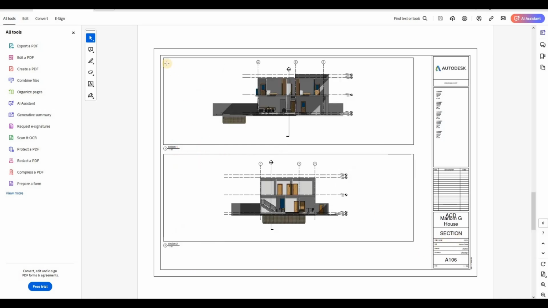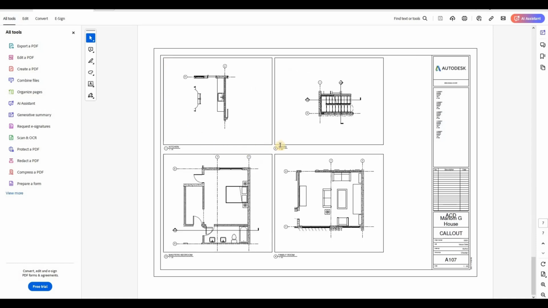So as you can see, having those border lines, it will really look nice in your drawing, and it looks professional.